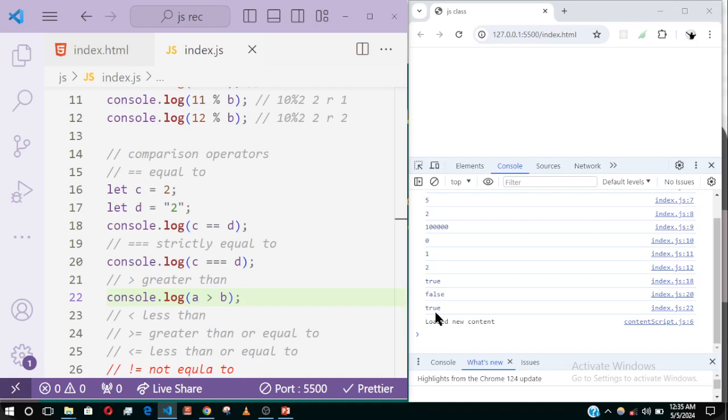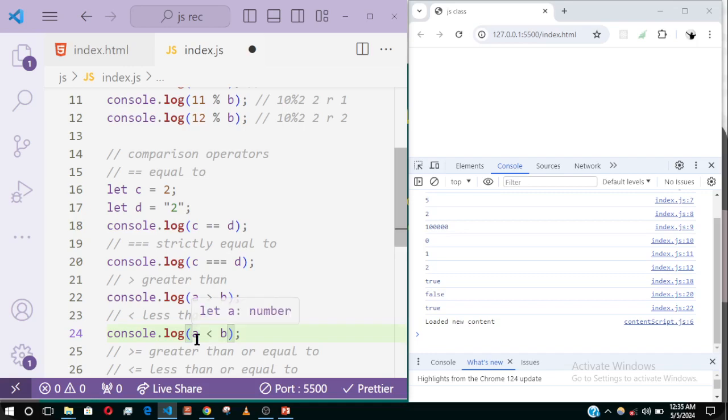Then if I shift the arrow down, move this down and change it to less than, is A less than B or is B greater than A? So depending on the angle I want to look at it. Of course A is 10 and B is 5, so the answer will be what? False.